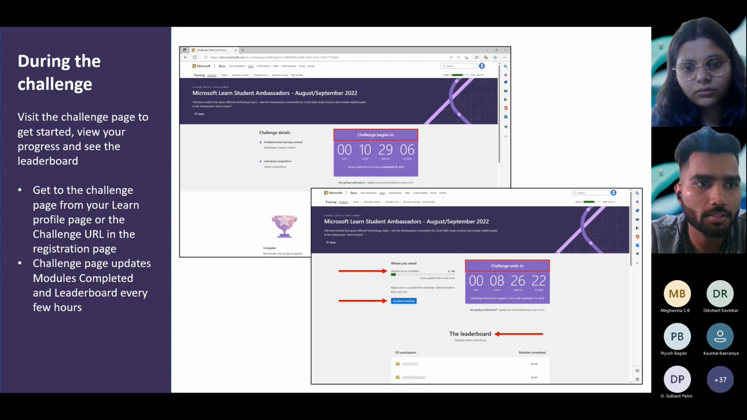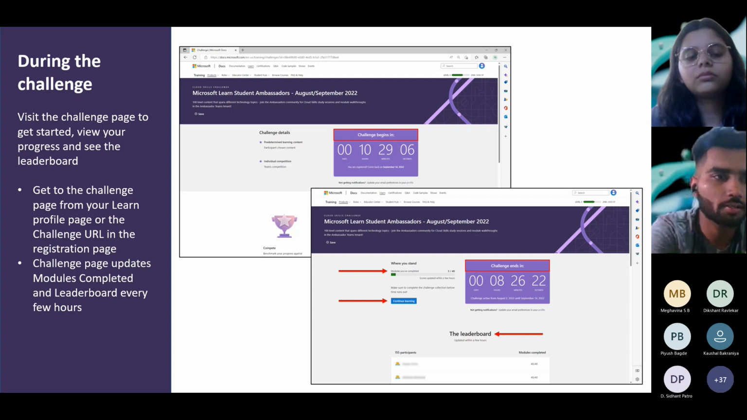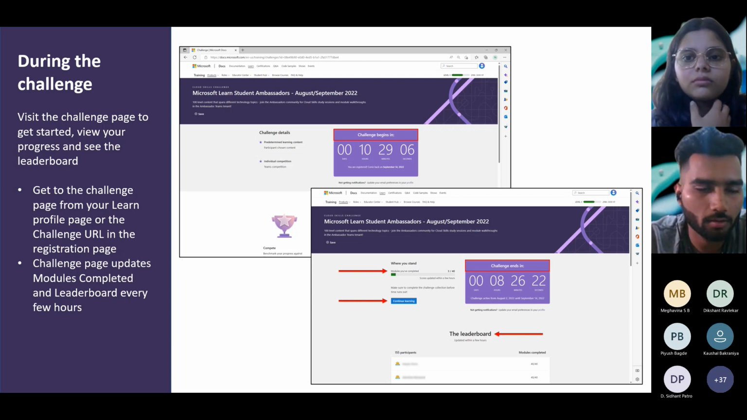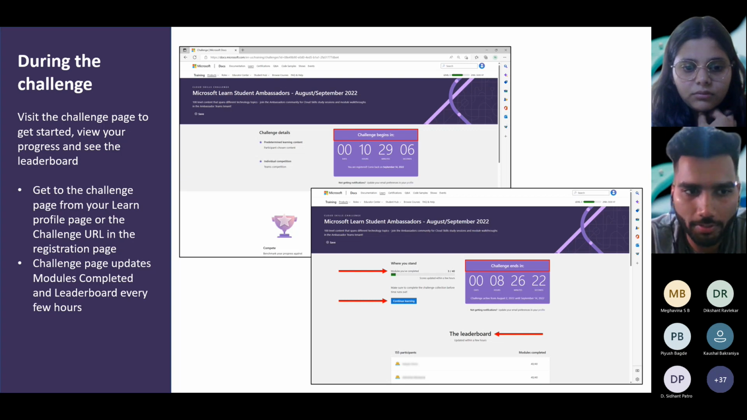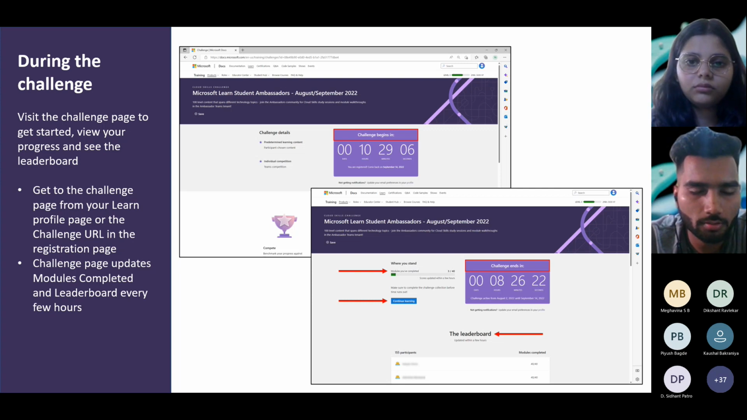During the challenge, you can visit your challenge page and view your progress on the leaderboard. You can also share the link with your friends if you want. The challenges, modules, and leaderboards get updated every hour, so you should wait a few hours after completing your Cloud Skill Challenge or modules.